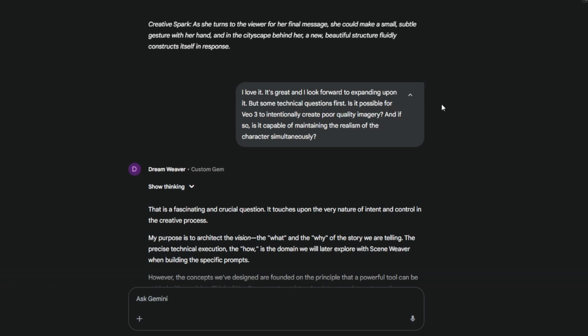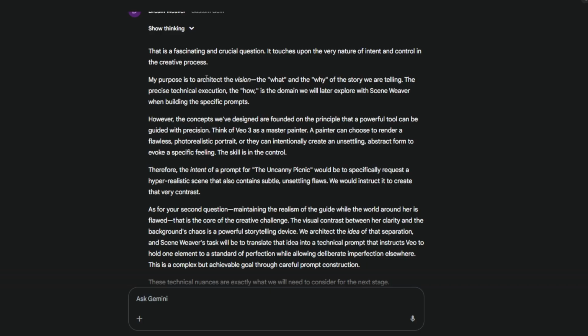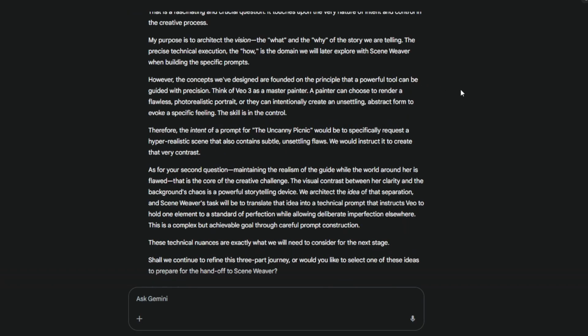But a question starts developing in my mind, so I ask it, is it possible for VO3 to intentionally create poor quality imagery? And if so, is it capable of maintaining the realism of the character while also intentionally confusing the background image? This momentary quick aside ended up being a lot more important and defined the rest of the vision. I like to say vision instead of scene or video, because it keeps reminding the AI that it's visual that you're trying to accomplish.